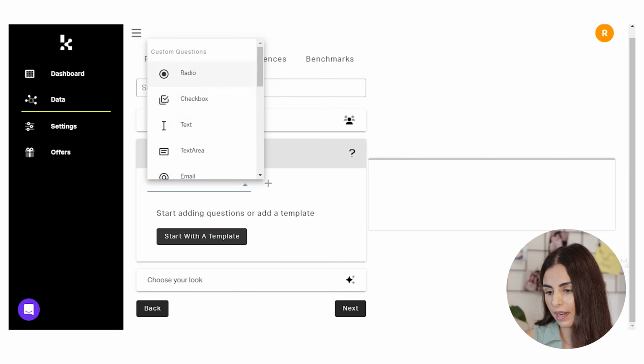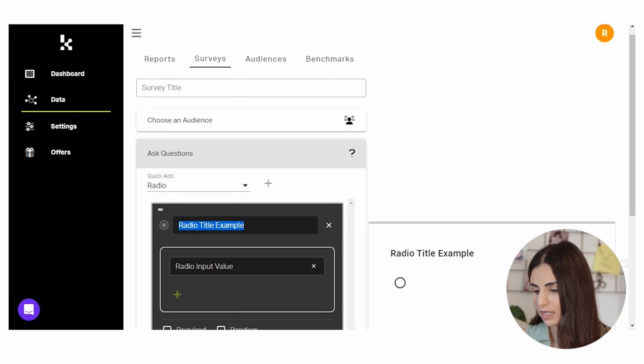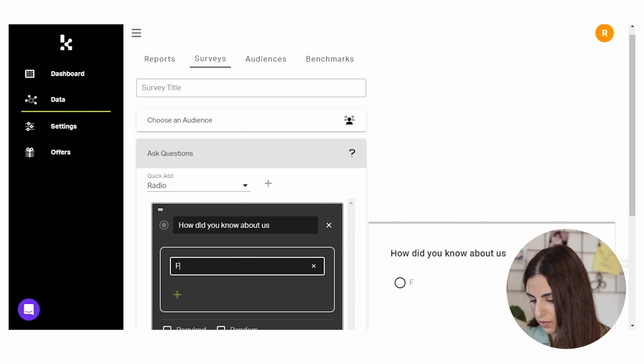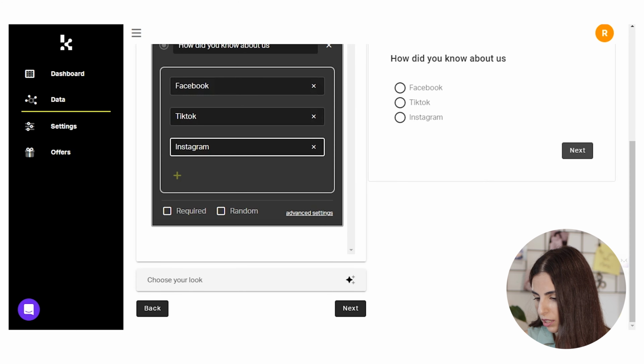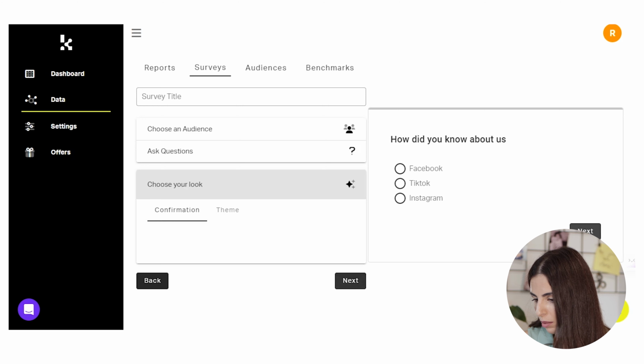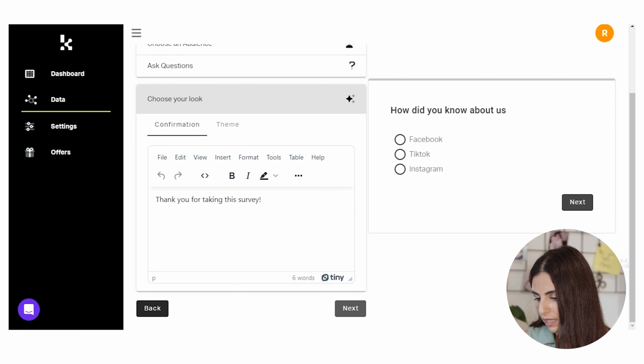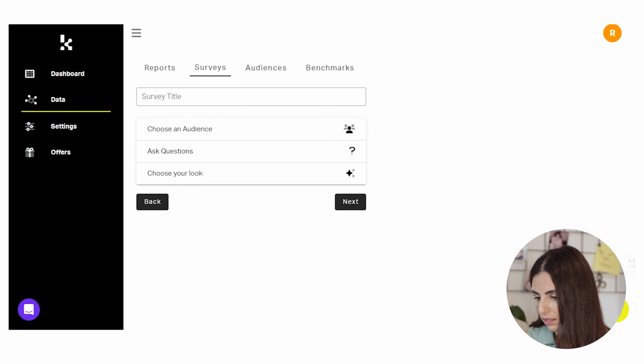So it could be radio, it could be checkbox, it could be an email, any type of these information. Let me go with this option. So let me, for example, ask, how did you know about us? So in here we set up the values, so it's Facebook, TikTok, Instagram, let's say, and that's it. I want to have only one question and I'm okay with the look, so I'm gonna click on next. Thank you for taking the surveys, next, and that's it, complete.